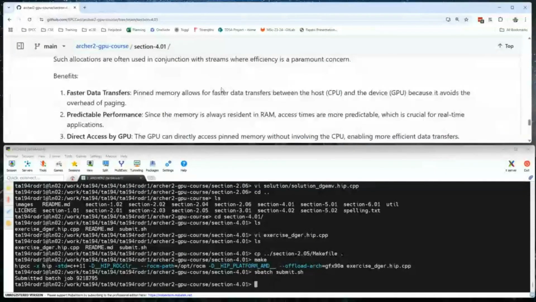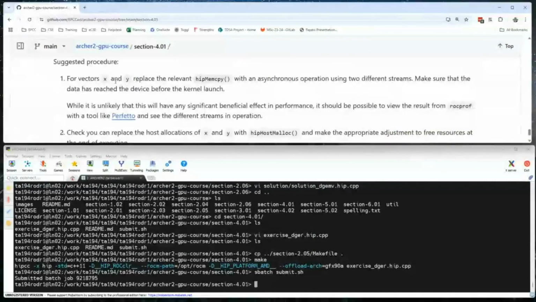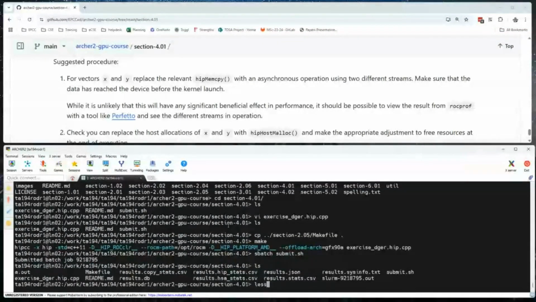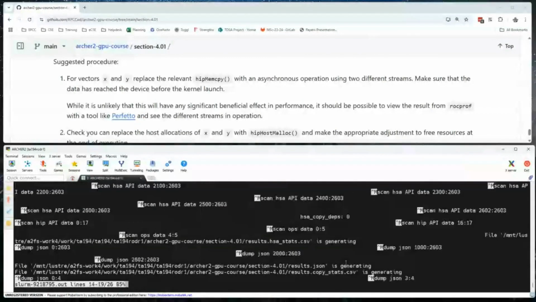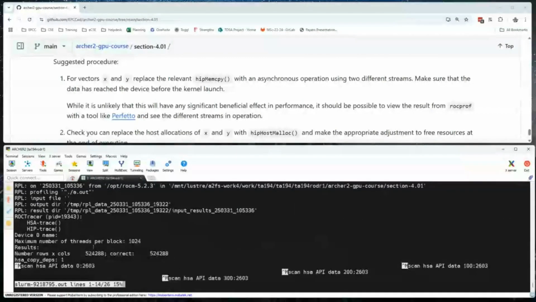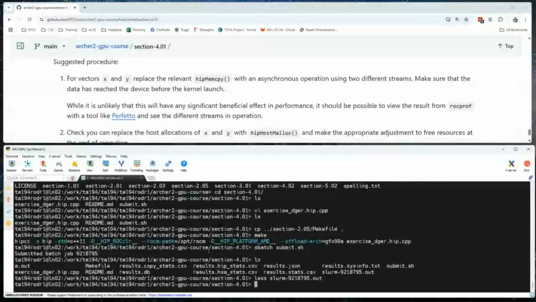The exercise says the following: for vectors x and y, replace the heap main copy with an asynchronous operation using two different streams, and make sure that the data has reached the device before the kernel launch. So if we do vi no submit, well, actually let's check the results here. Yeah, this is because I'm using the profiling and has a lot of output; this is the row that I want. But yeah, since it works.